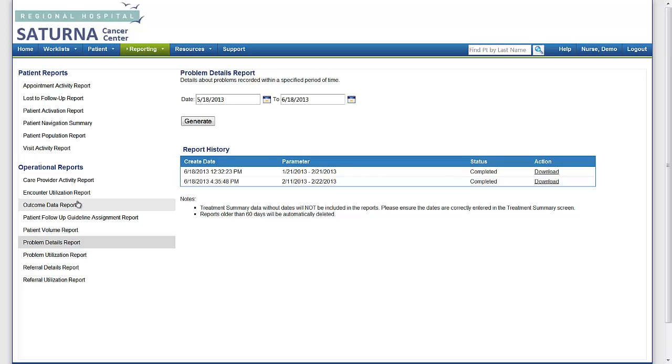So that's an overview of our navigation functions. If you want to see more about this, come and check out some of our other webinars in the series.